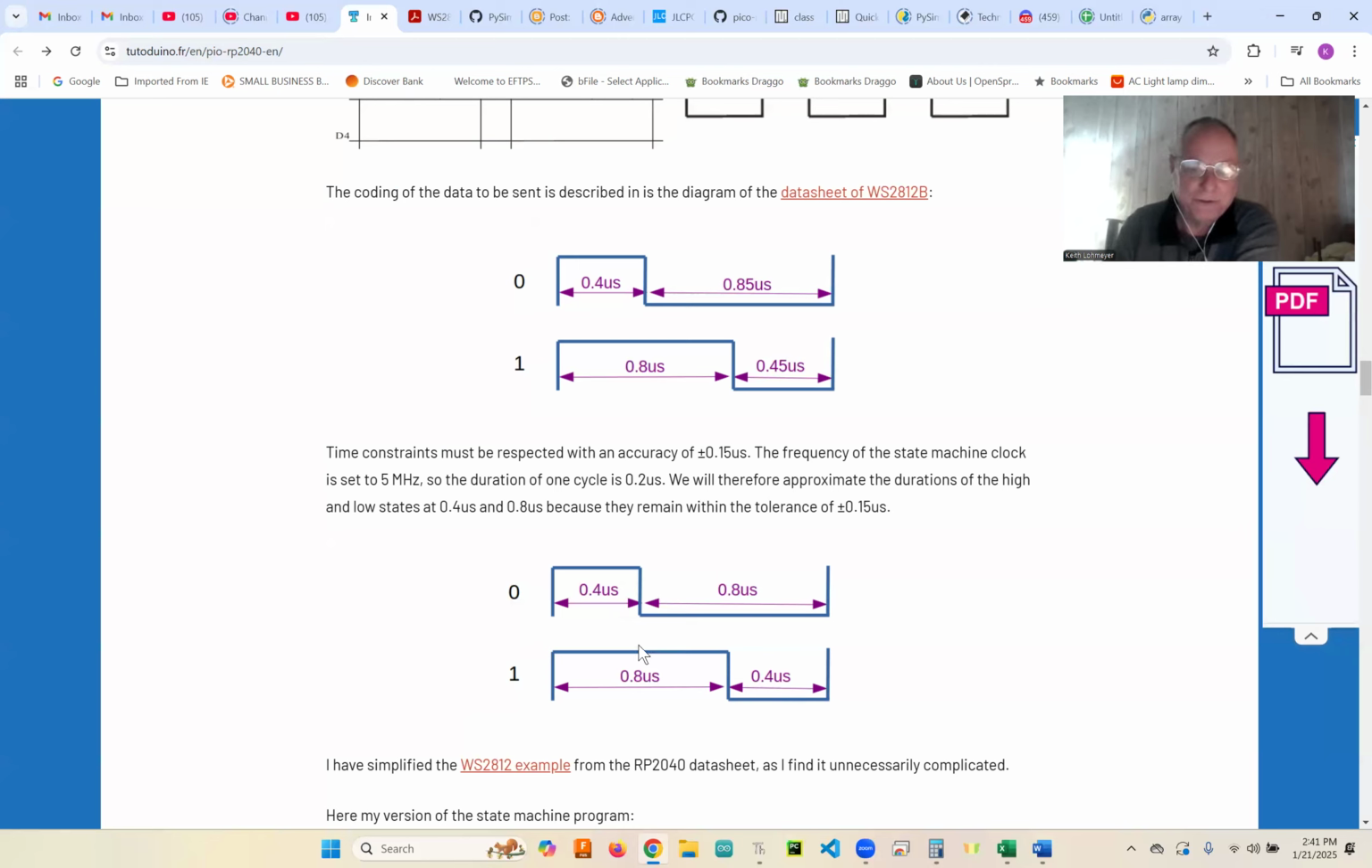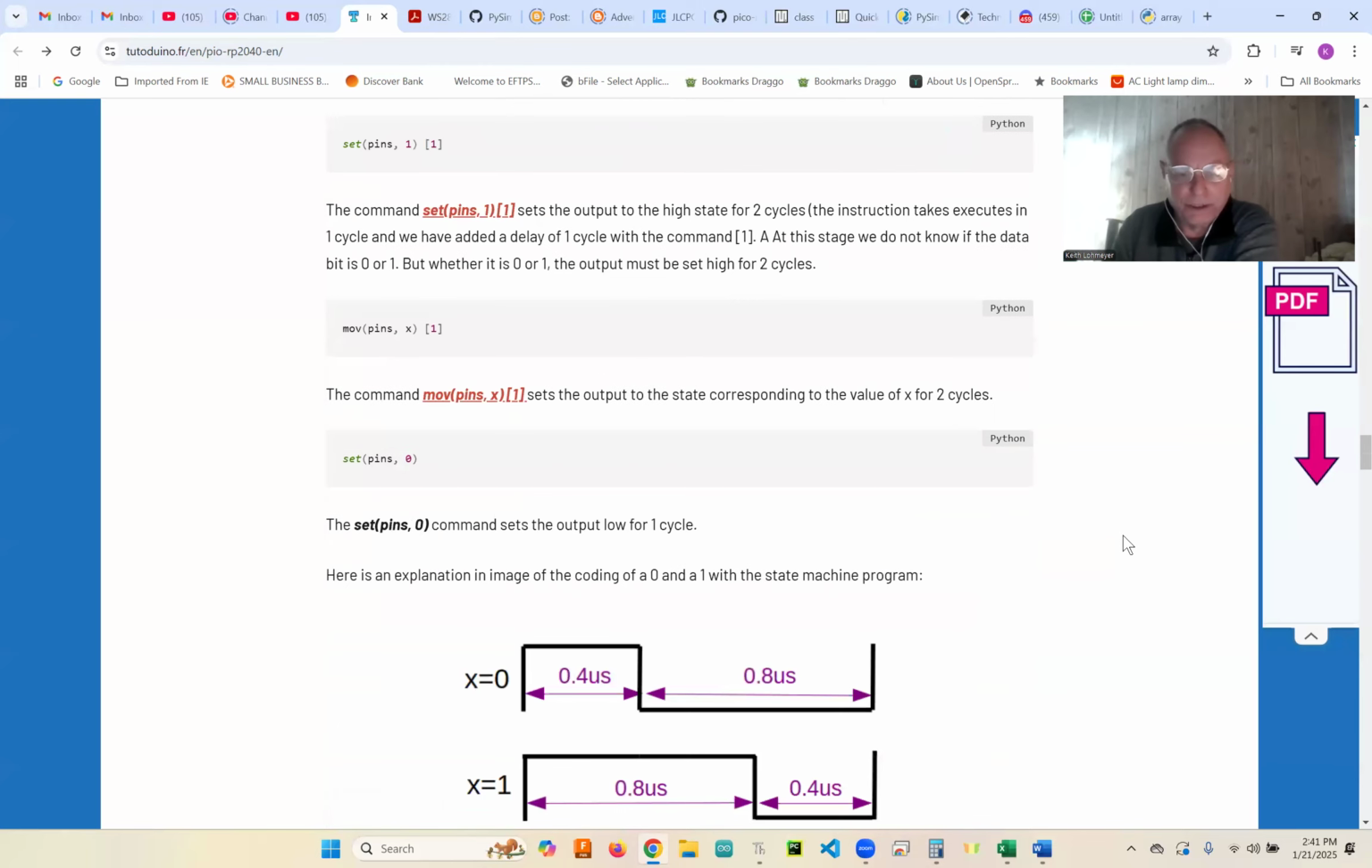And the only thing that changes is this middle, which makes it really convenient with what we have. All we have to do is use our data bit that is coming in to change whether this middle section is going to be low or high. And I thought that was really good. Later on, he shows it.